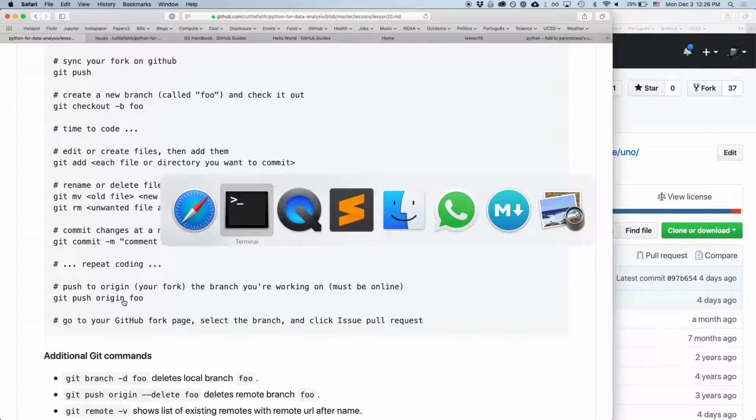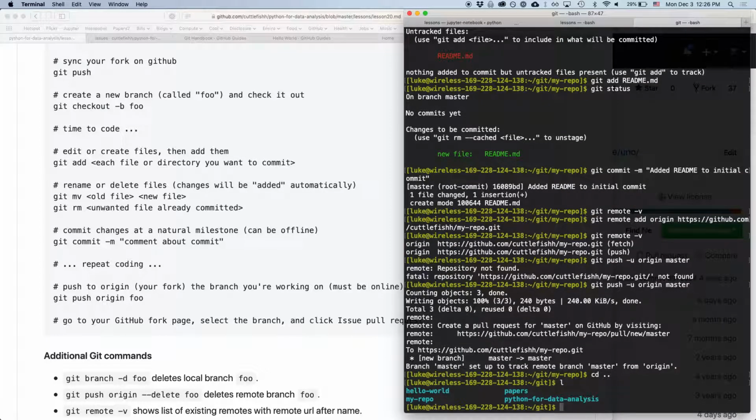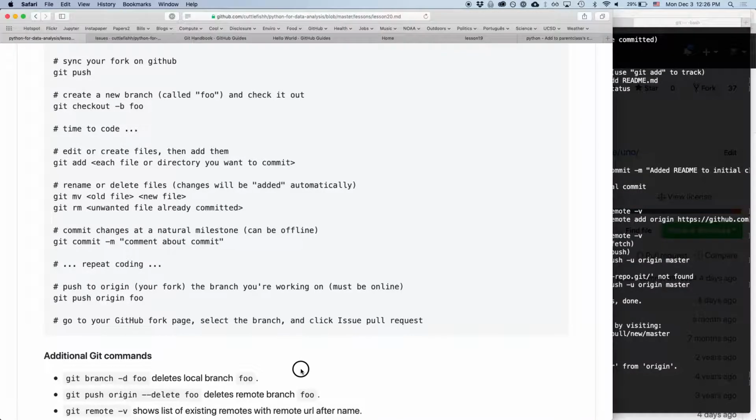So if I show you, yeah, these are all my repositories, but the origin would be your version of it, and then the upstream would be the master version that you're collaborating with. So you would push to your online version, your origin, and then you'd issue a pull request like we saw before to that master one.